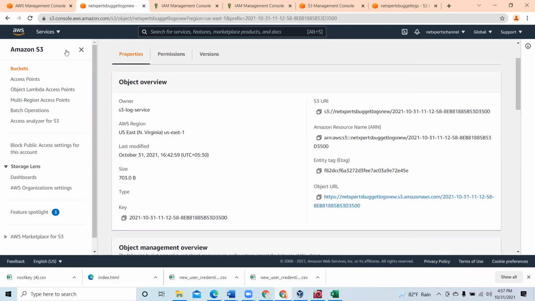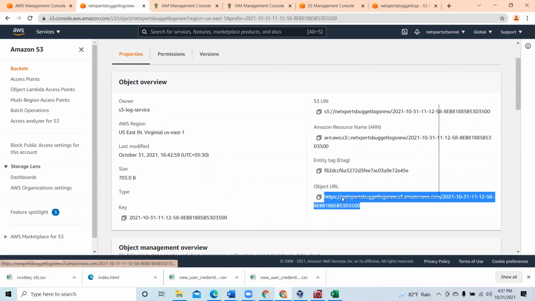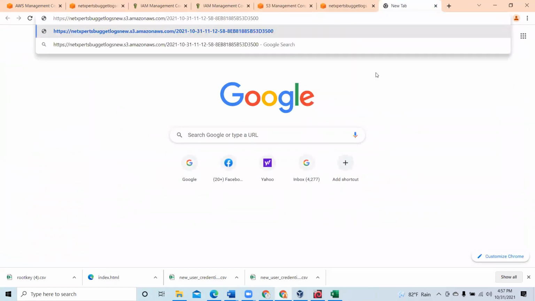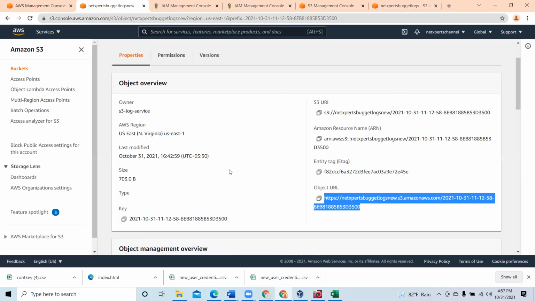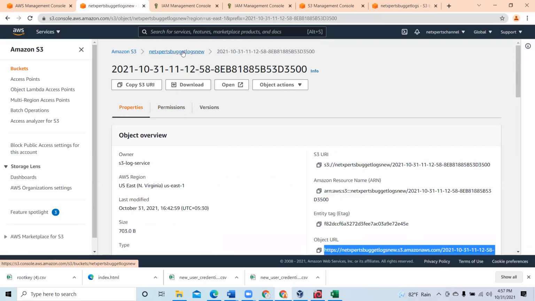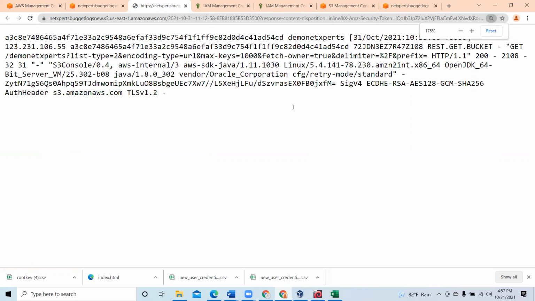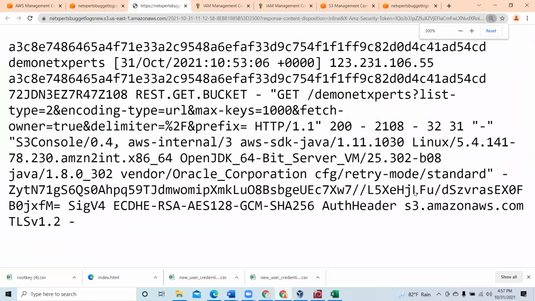Just copy and paste. Anyway, what you can do is go to open. Admin can open the logs. See, here you can see the logs.